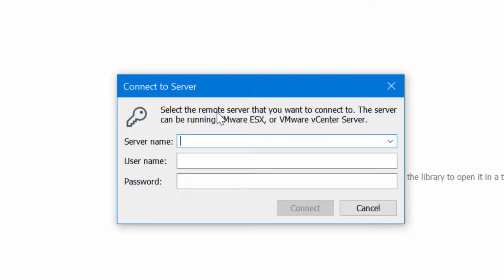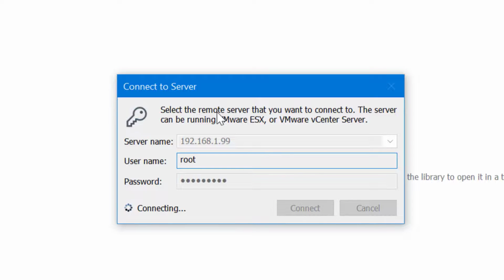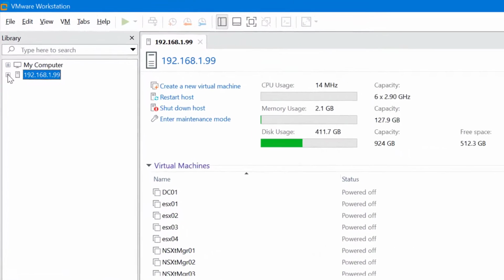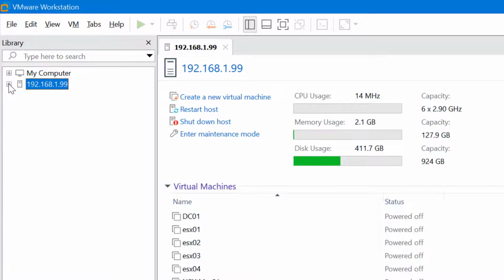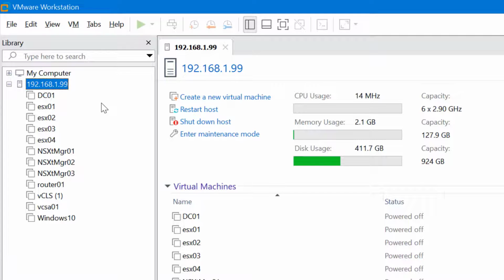I will type the IP address of my ESXi host, which is 192.168.1.99, and I'll type the root credentials of my ESXi host and click Connect. So you can see my ESXi host has been added on the left side, and if I expand, I can see all my VMs running on my ESXi host. And on the right side, you can check the CPU usage of the host, RAM utilization, and information about the disk space usage of the data stores connected to my ESXi host.